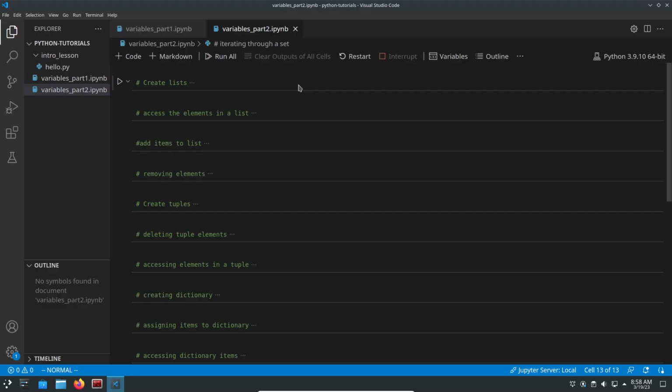Hello everyone. In this video, we will be covering the second part of variables, data structures. I think the best way to describe data structures is that they are basically just a type of container. They provide us a way to store and organize a huge amount of data and make it very efficient to access and modify the data stored.